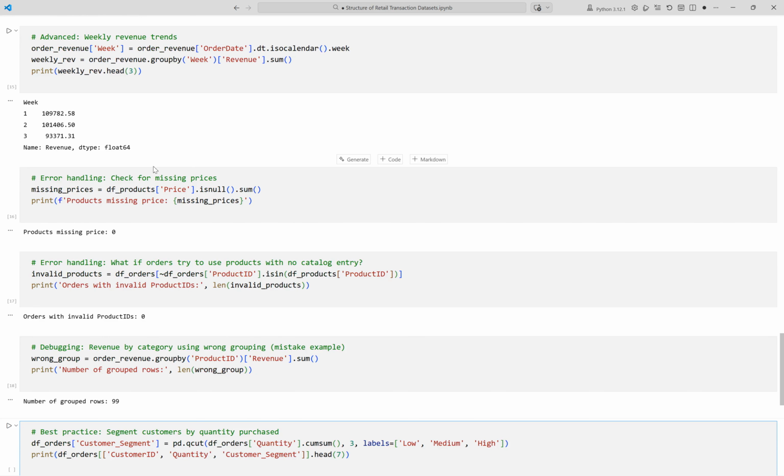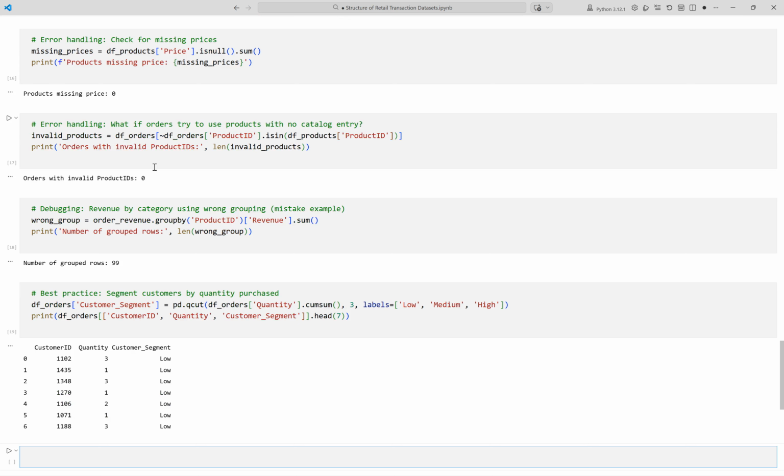Running the cell now. This output shows the first 7 rows of orders with customers segmented by their cumulative quantity purchased into 3 groups: low, medium, and high. Notice that all initial rows fall into the low segment because the cumulative sum of quantities is still in the lower third. This segmentation helps illustrate how cumulative purchasing behavior can be used to categorize customers for targeted analysis or marketing strategies. Practice: how might you use customer segmentation to create personalized offers?